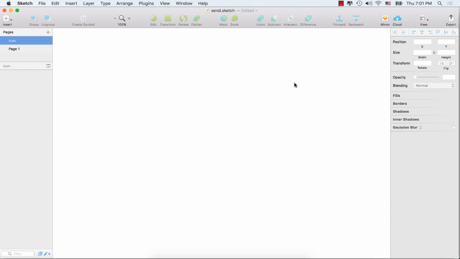Hello and welcome to the Icon Design Tutorial. In this tutorial, we will learn how to design the location or map icon.